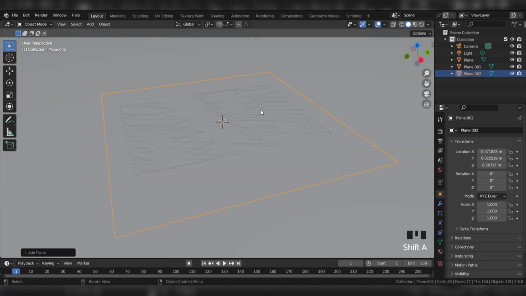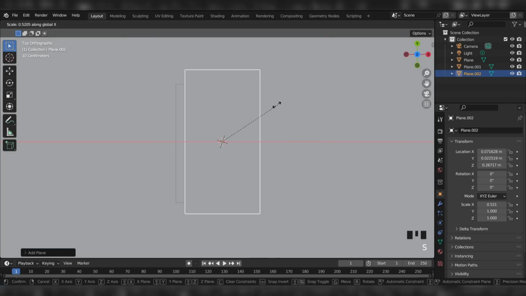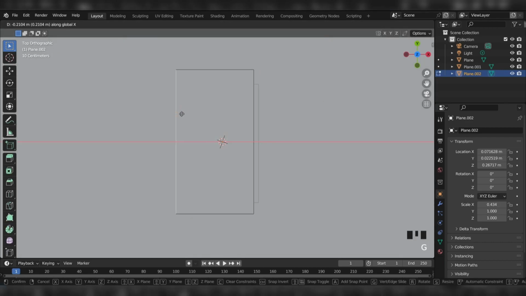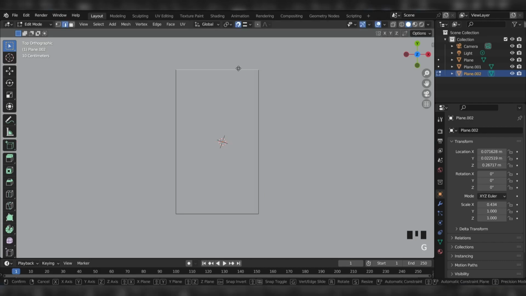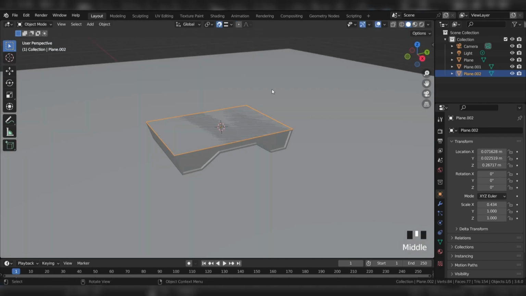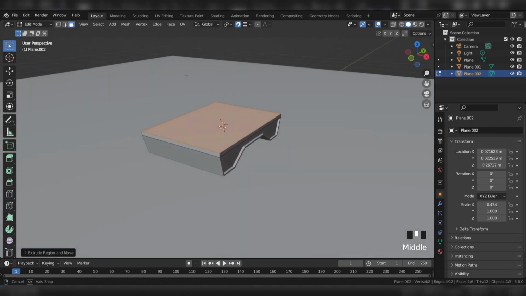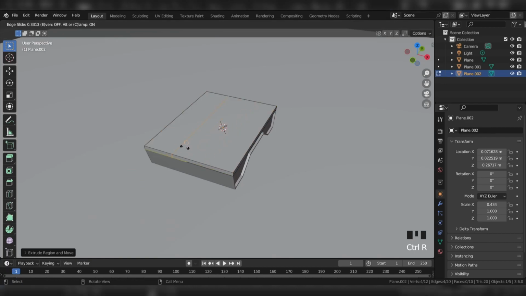Add another plane on the object, and activate the snapping tool with the edges option selected. Now you can fit the edges of the plane on the base object. In face mode, extrude the face a bit. Then press Ctrl+R and add a loop cut like this.